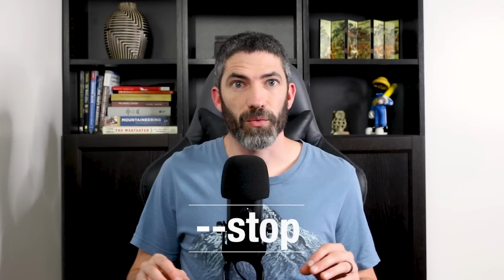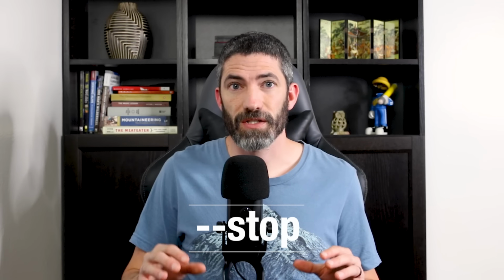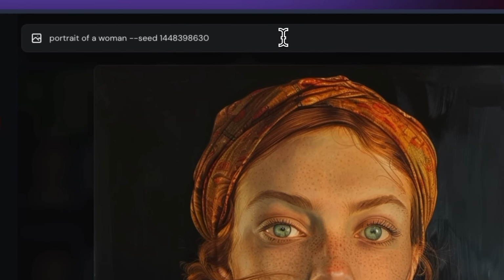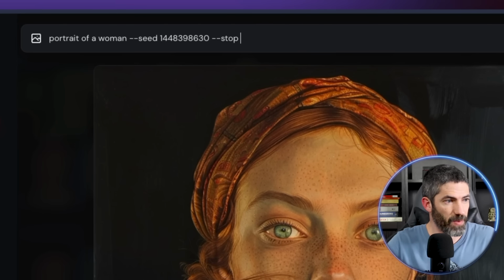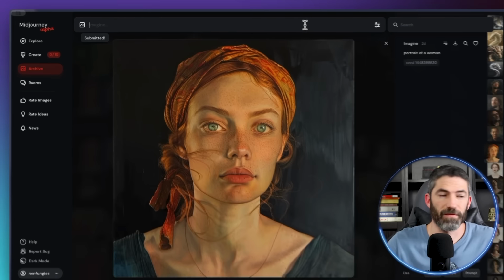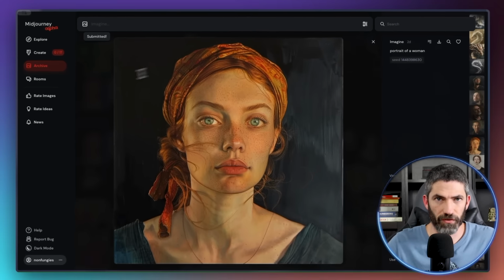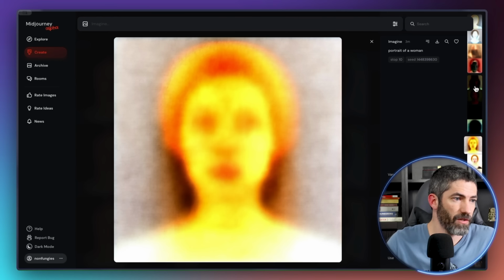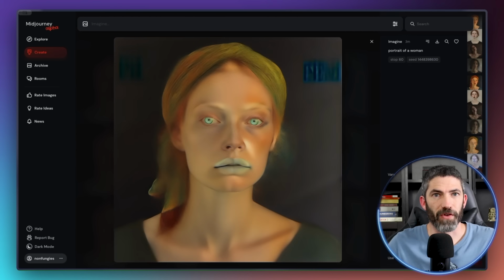The stop parameter will finish a job partway through the process to create blurrier or less detailed results. So I'll grab the seed from that woman I've been using. You type --stop, space, and a number between 0 and 100. The 100 is the default, basically just finishing the full job. So as we're watching this generate at 100, basically what the stop parameter does is just stopping it at different parts of this process. So here's how that looks at each of the different stop values.